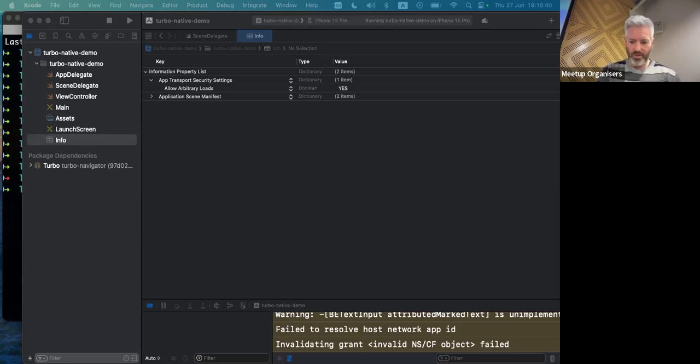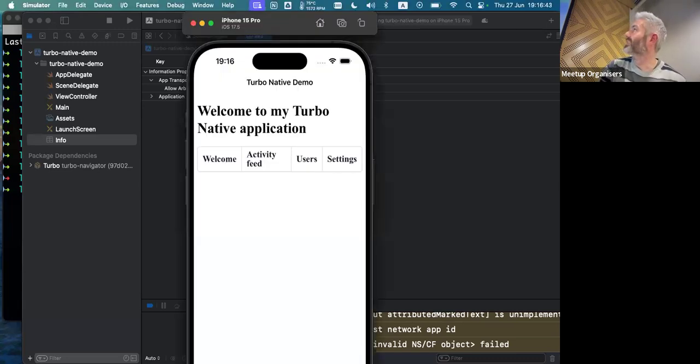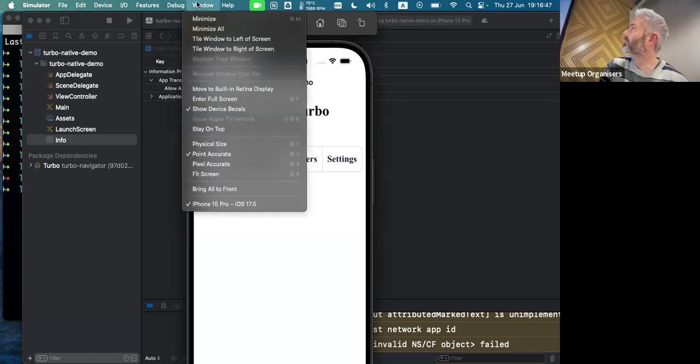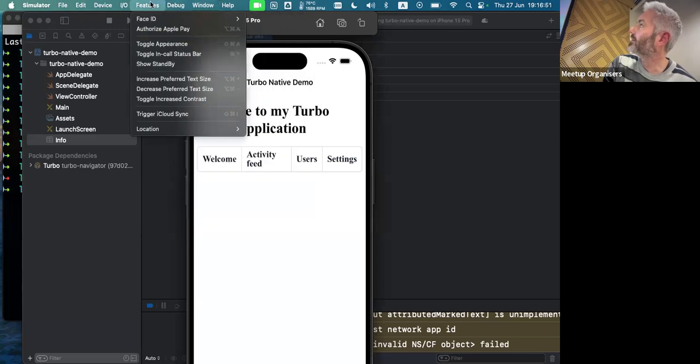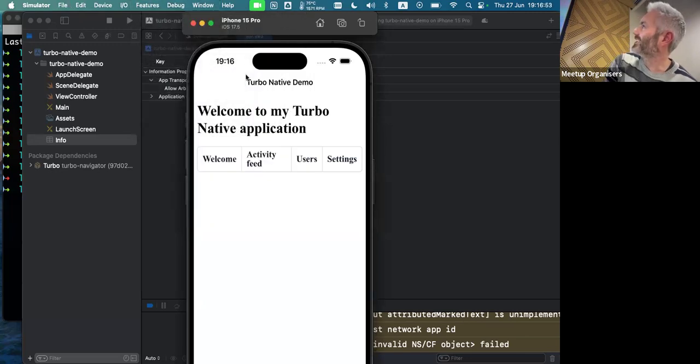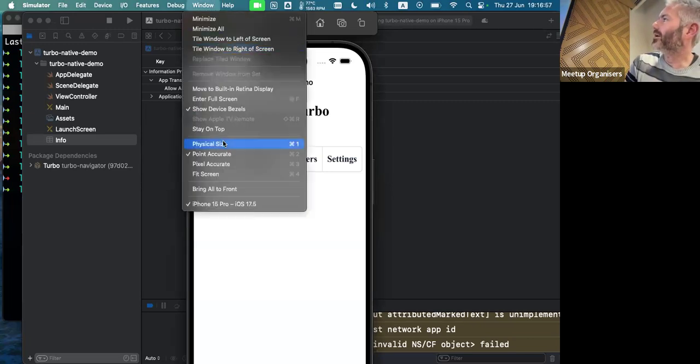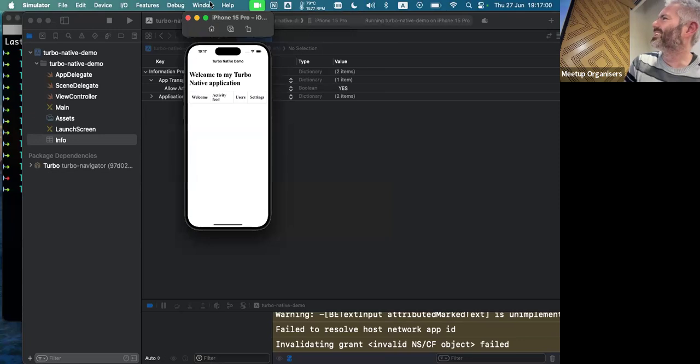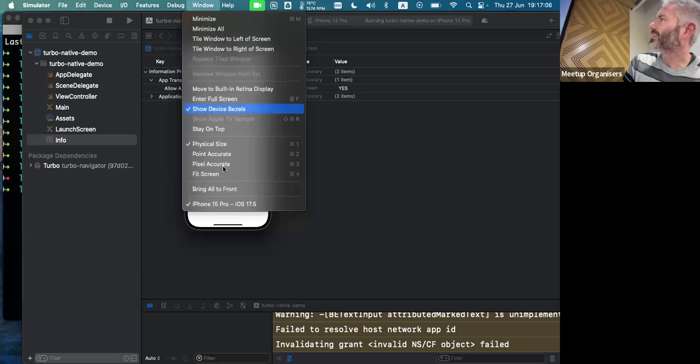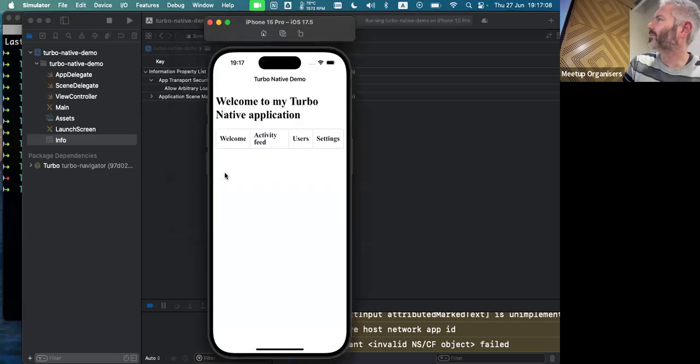So in theory, we should now have a simulator. Yes, so there's our Turbo Native app. I might make that fit better on the screen if I can work out how to do that. Maybe I can't. Where's physical size? Sorry, I'm facing the wrong way. Window, oh yeah, physical size. Oh, that's tiny. Fix screen. There we go.